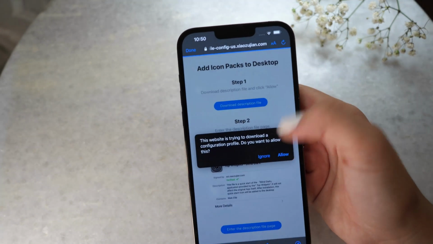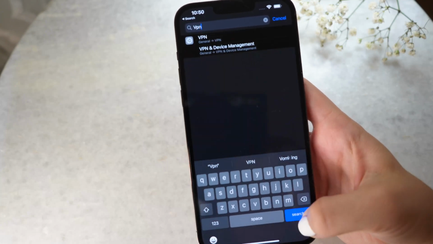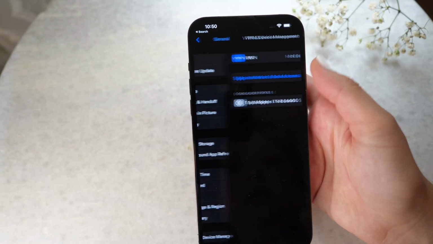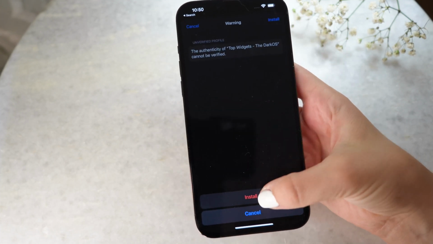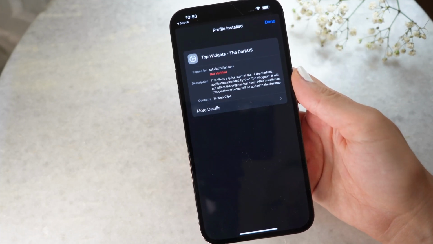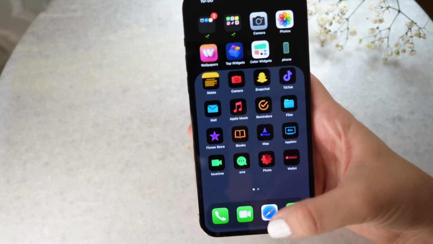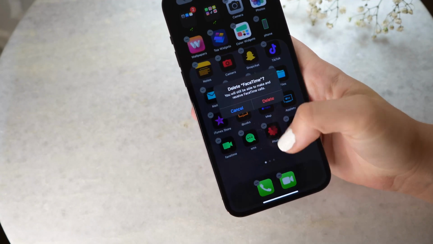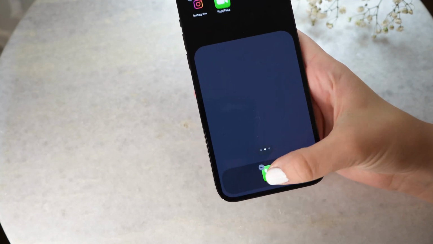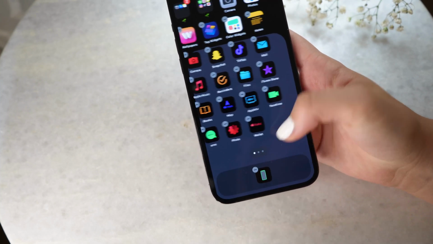Now you're going to head over to the settings of your iPhone and search for VPN. You're just going to follow the instructions by clicking on TWidgets and then install. This app is great because it does it so quickly for you. You don't have to go to the shortcuts app on your iPhone. Alright, now for the fun part. I'm going to go through every single one of my apps, delete them from my home screen, just move them around and organize them in the way that I like best.